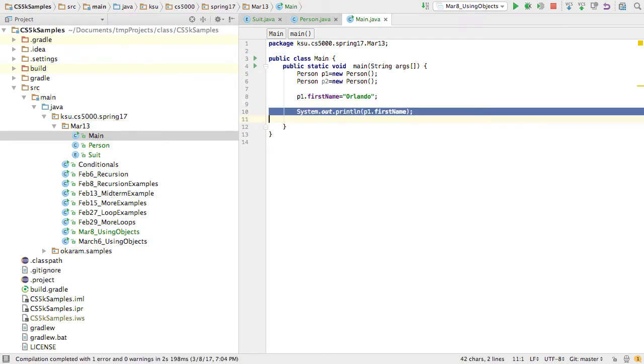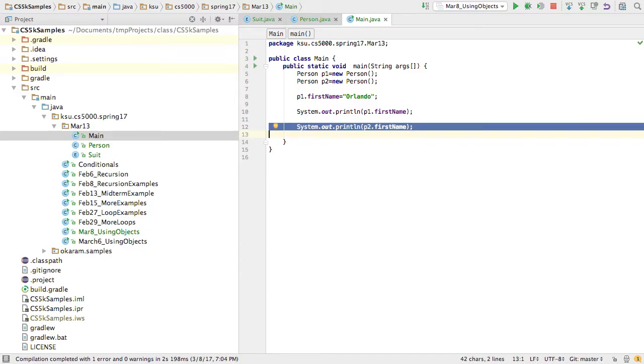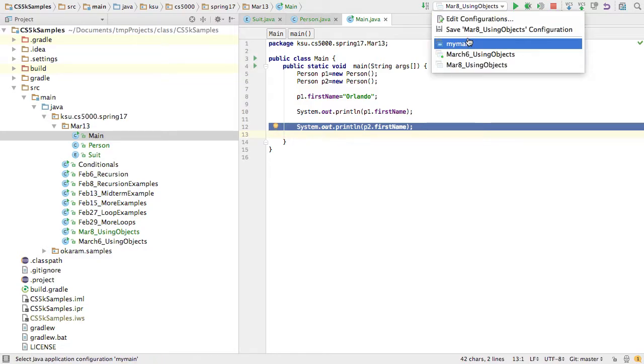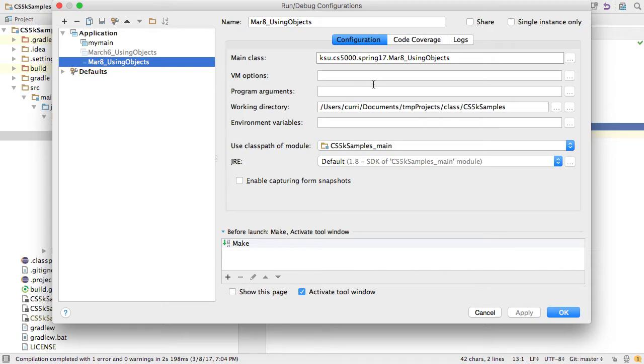What would this print? And what would this print? Would it print Orlando? It will print only Orlando. Yeah, this will print something else, right? Definitely not Orlando. It will actually print null. If you don't define it, by default it is null, which is a special value which represents no object, right?